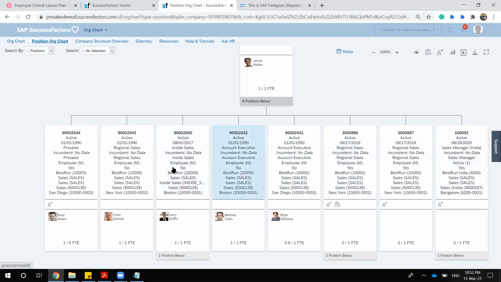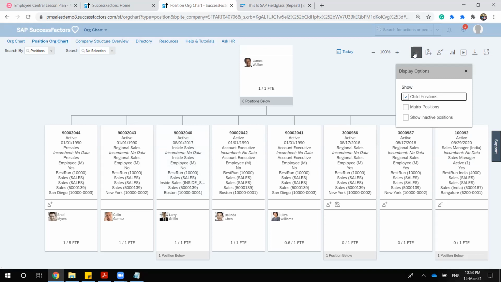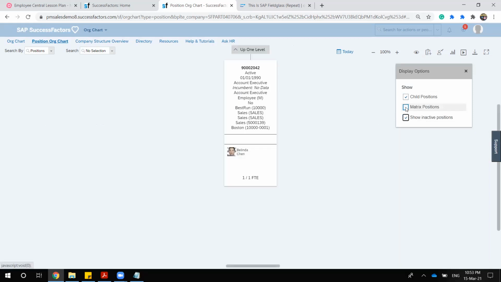Look and feel wise, it all looks like a card. It's very interactive. You can also see display position. There is a button here. You can see whether you would like to show inactive positions or not, or matrix positions you would like to show or not. Those kinds of settings you can check here.